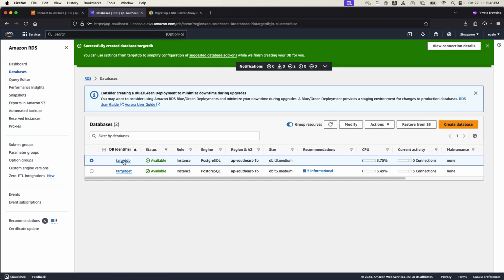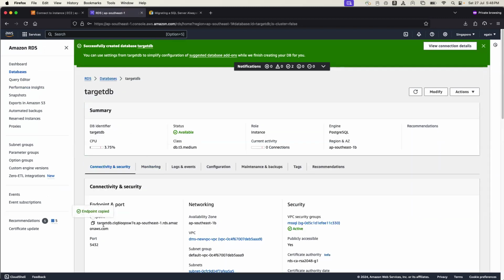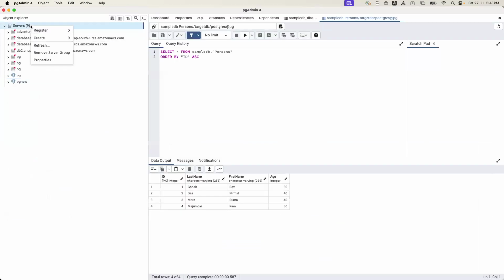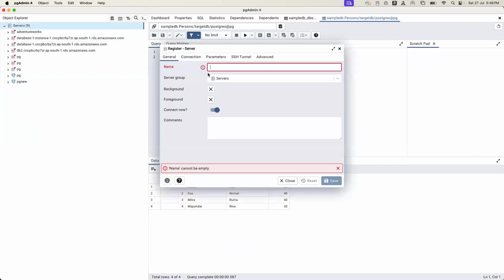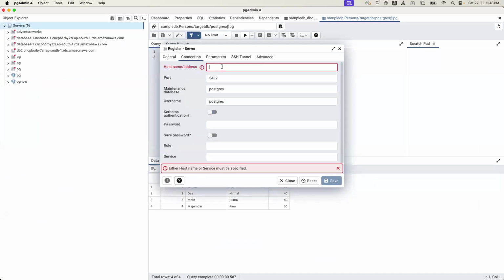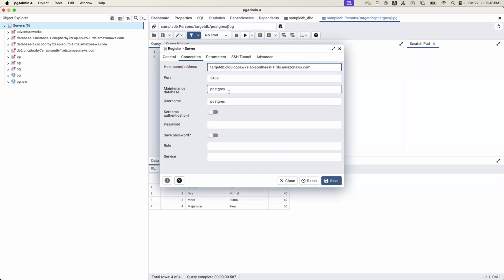So the process is the same, following the same steps. Click on that, register target, give it a name like our demo connection. The rest of everything looks okay.